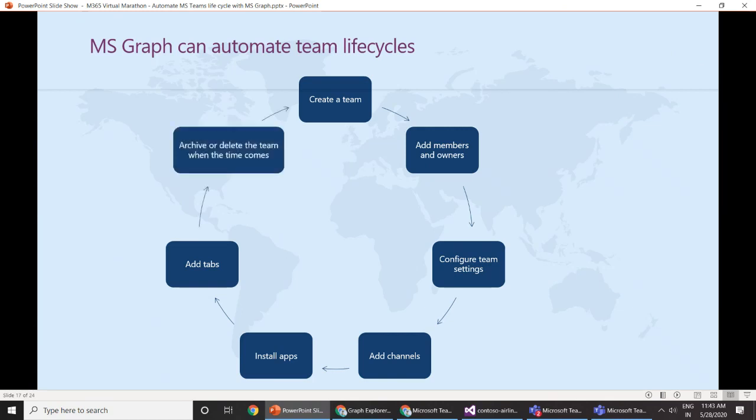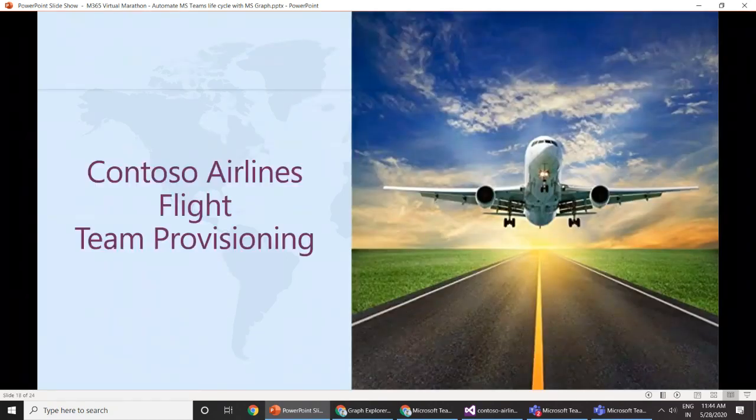Once the team has run its life cycle, we can archive the team and save it for later use, or we can delete that team. We are going to build this entire scenario by using Graph APIs for Microsoft Teams. Let's take one example of an airline called Contoso Airlines, which we will be using for our team provisioning. You have probably heard of Contoso Airlines. It is one of the largest airlines in the world, and it runs non-stop flights daily to Pune.